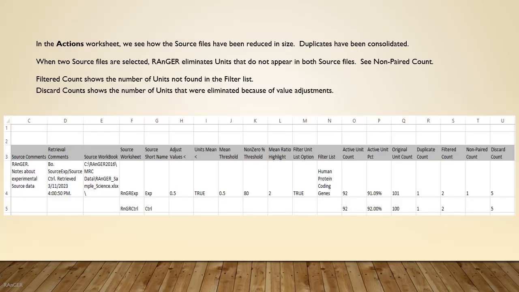In the Actions worksheet, we see how the source files have been reduced in size. Duplicates have been consolidated. When 2 source files are selected, Ranger eliminates units that do not appear in both source files. See Non-paired count. Filtered count shows the number of units not found in the filter list. Discard counts shows the number of units that were eliminated because of value adjustments.